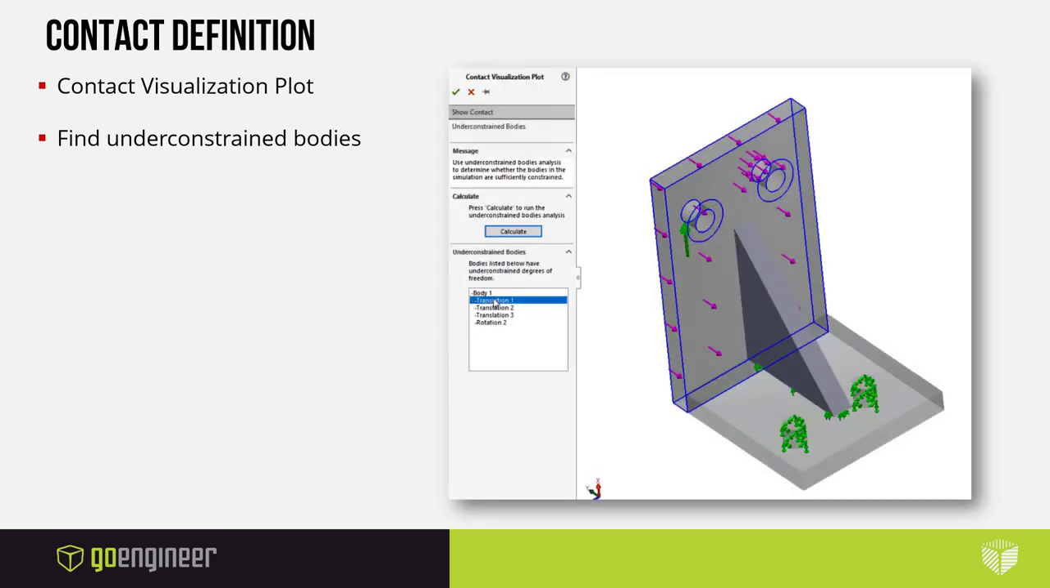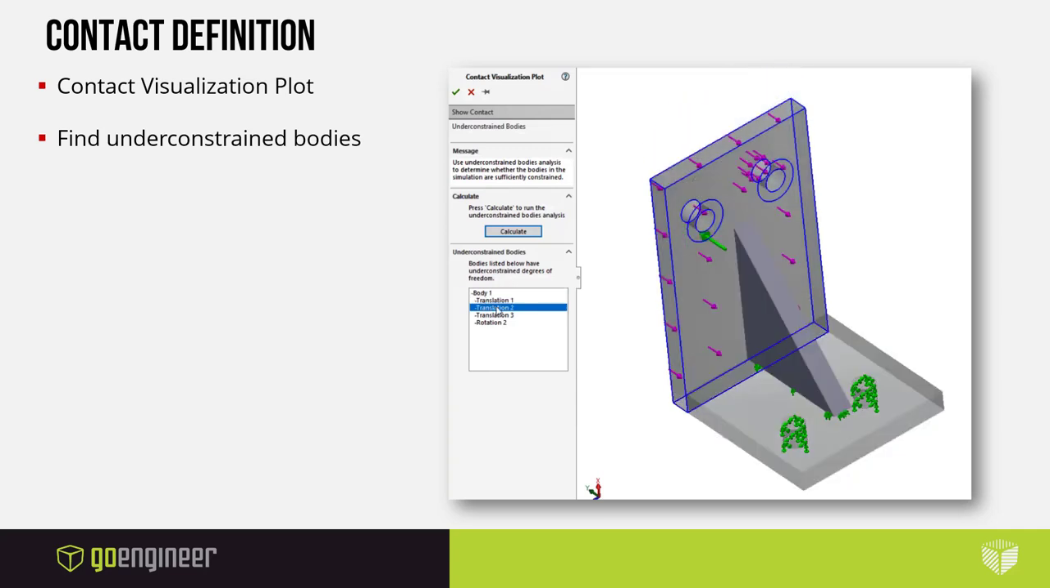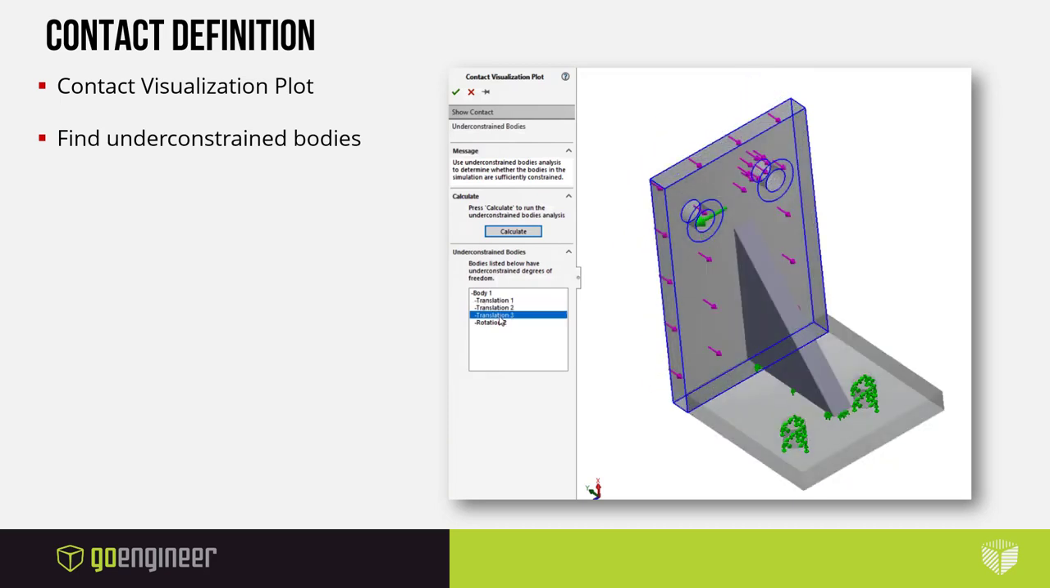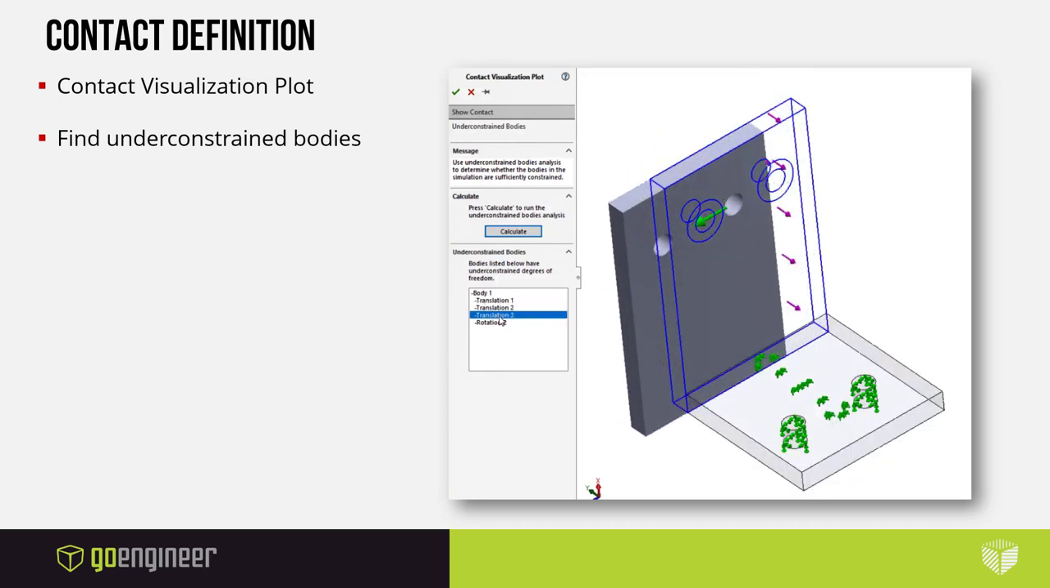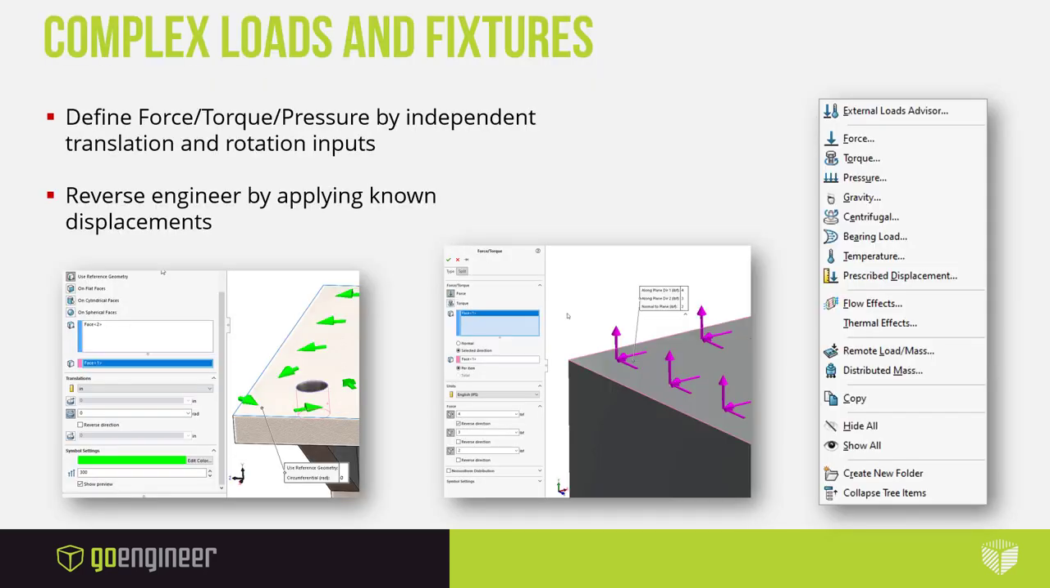We have other tools to help you figure out if your parts need more constraining. So if you're not sure if there's any degrees of freedom that are left to constrain, you can use this, and it'll use this very user-friendly UI to let you see what you need to constrain. We also have access to add complex loads. We're not limited to just simple forces and pressures, right? We're including remote loads here and distributed masses.